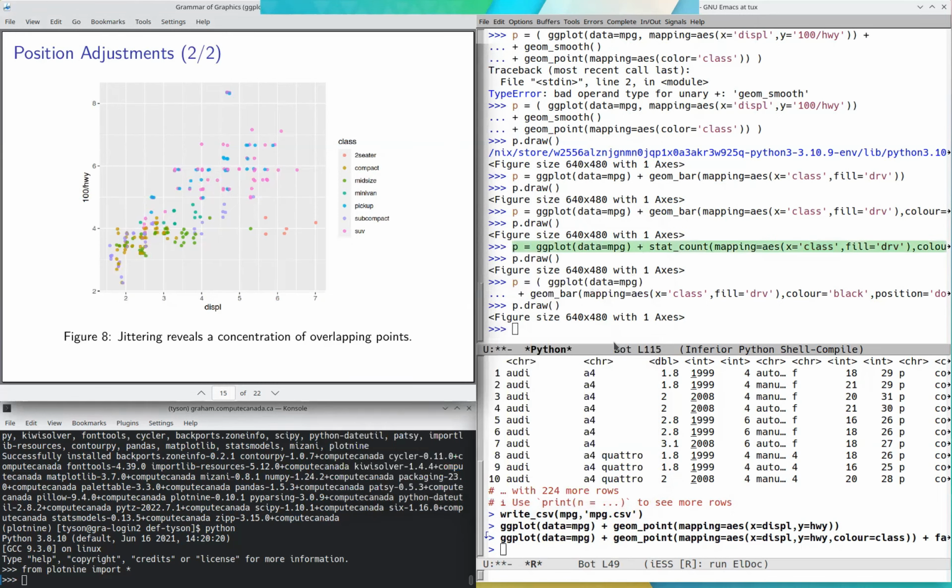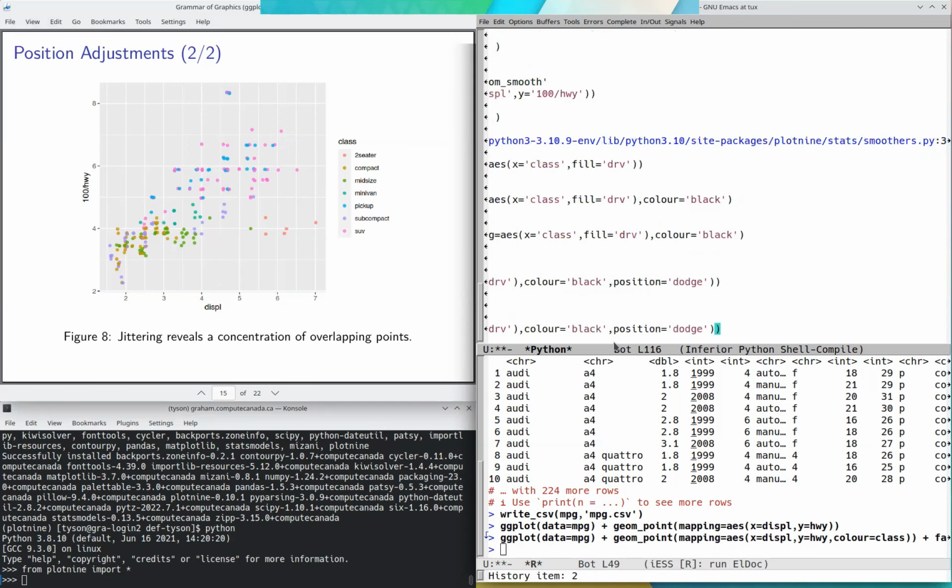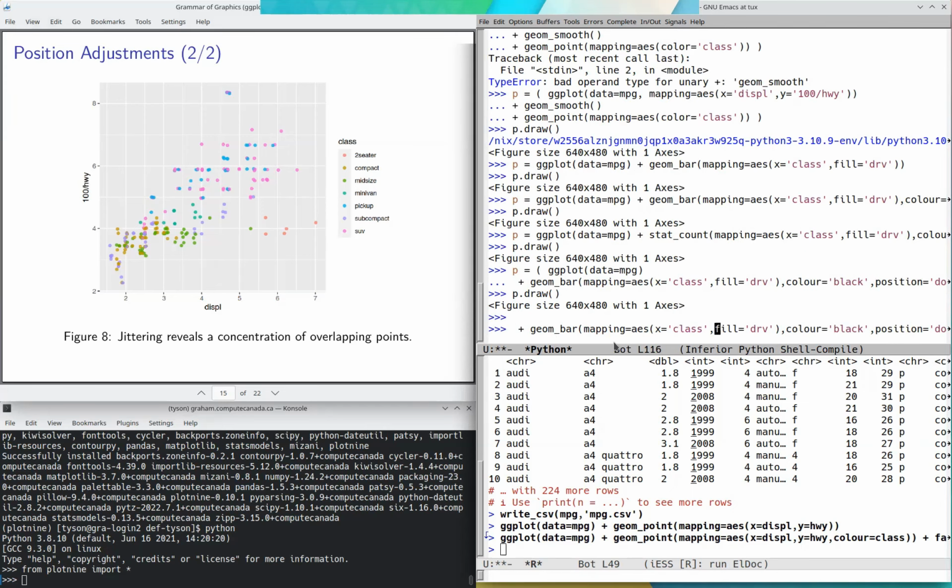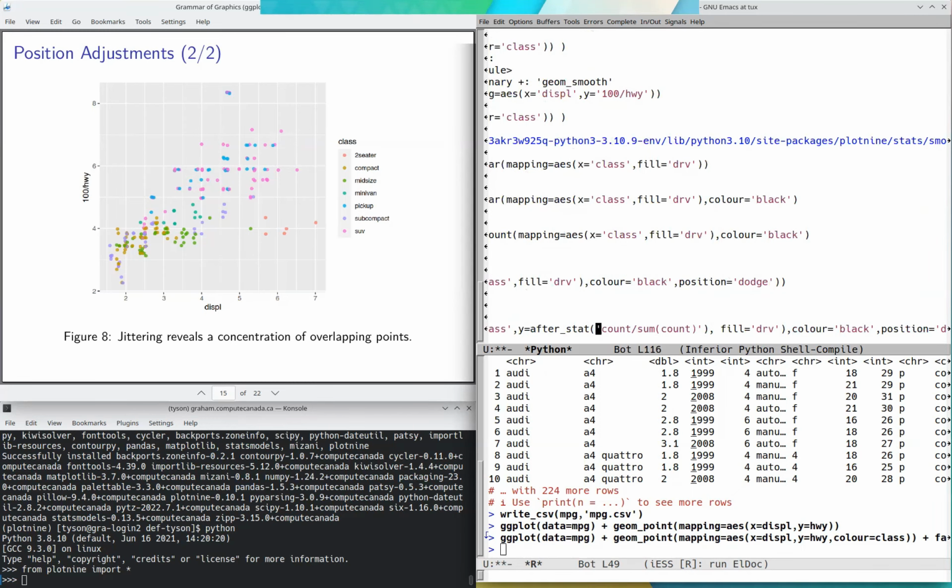Oh, I was going to show you two as well. Let's just go back. We'll do one more here. Actually, we can do that on this last one. Here, we can actually specify what our values are as well. So we can say y equals, now the y value is calculated from the statistics. So we want to look at the values after the statistics are calculated. So we can say after stat, and we want to get the count value, which is going to be added because that's the default statistics. And then we want to say the sum of the count.